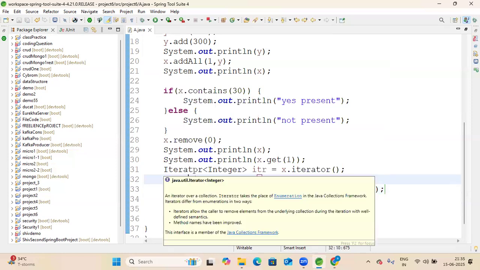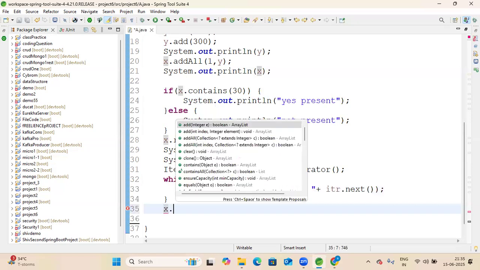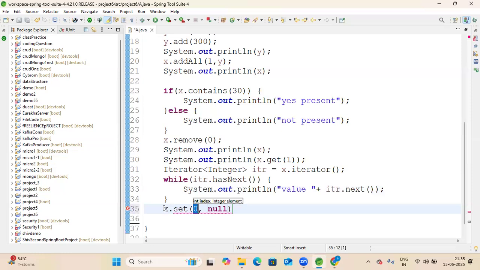Iterator is basically used to iterate over a collection of data, and we are using it inside the ArrayList. Similarly, we have seen x dot add with the help of an index number. Now we can set the value also, like x dot set index number one. I want to set 1,000. So in this way, you can set 1,000. It is the same as x dot add with an index number.